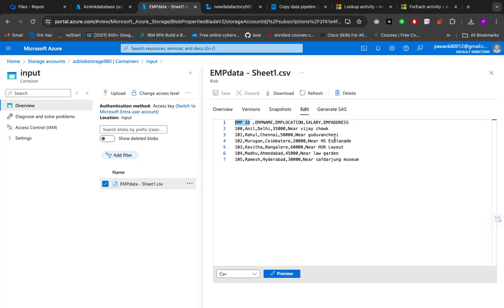How many rows are there in this data? 6. So 6 rows are there, including header. We have 7 rows. Okay. Including header, 7 rows are there. And how many columns? You can see we have around 5 columns, right? 3, 4, 5. 5 columns are there. So this is the data which I've uploaded.